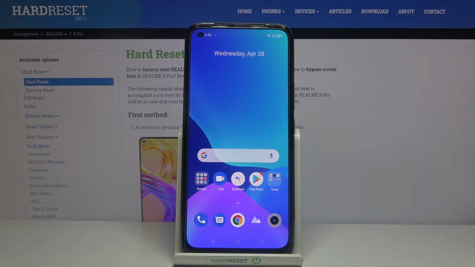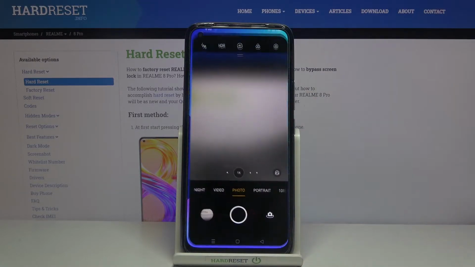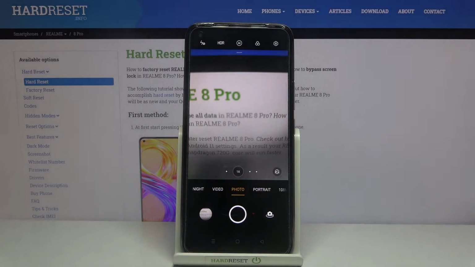Welcome, here I've got REALME 8 Pro and I'm going to show you how to manage the camera watermarks on this device. So at first we have to tap on the camera button to open it, and for now we are in the standard photo mode.